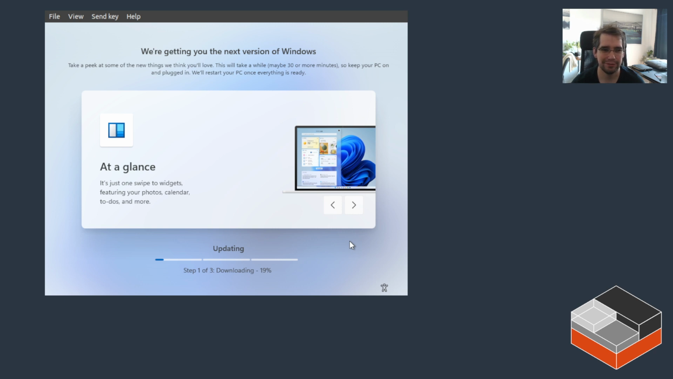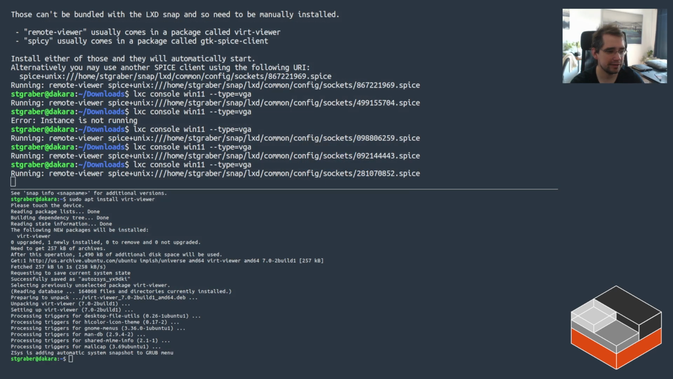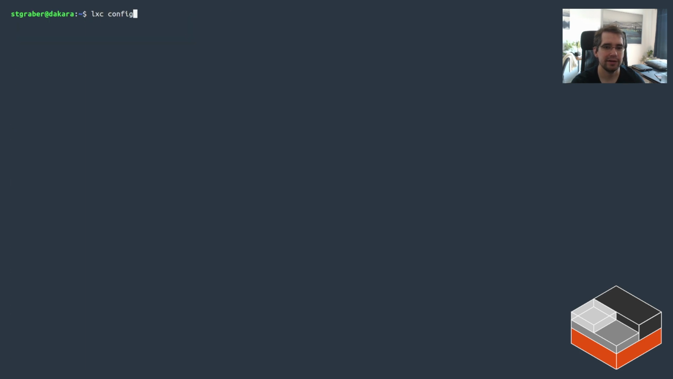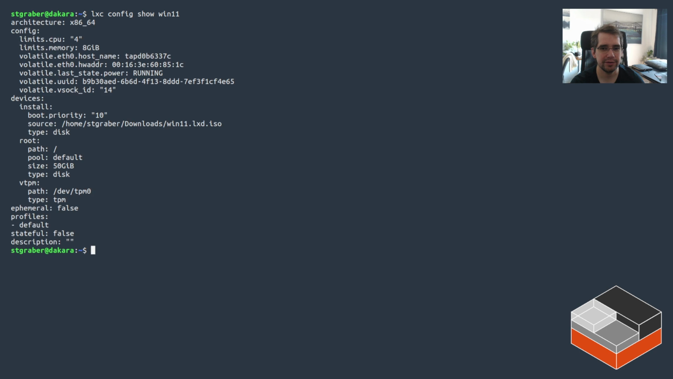It's also not downloading very fast for some reason. It's a bit unfortunate. Anyway, while that's going on, we can probably just look back at the LXD config a bit and see what we actually ended up with. So I'll zoom in this terminal and do a config show on Win11.